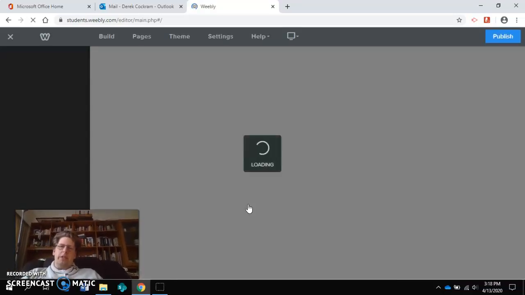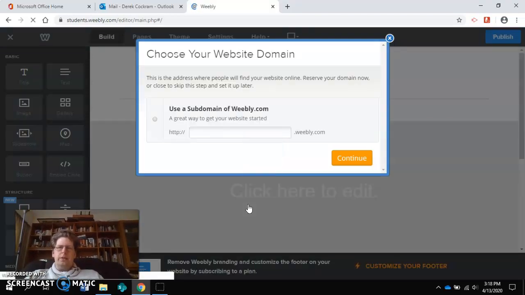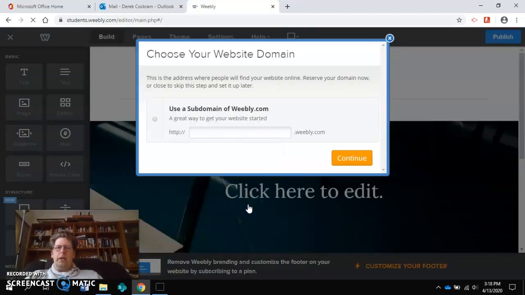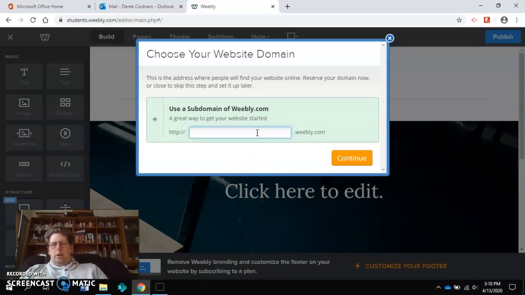The very first thing it's going to prompt you with is to use a subdomain of Weebly. This is kind of difficult to change. Not impossible, but difficult. So I'd really encourage you to give this some thought before you give your site a name.